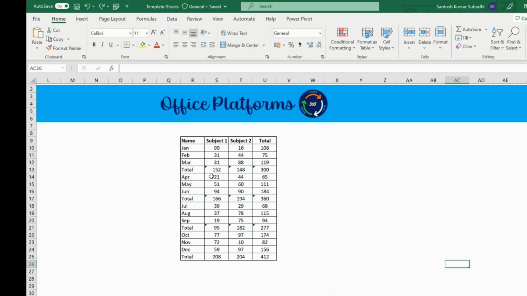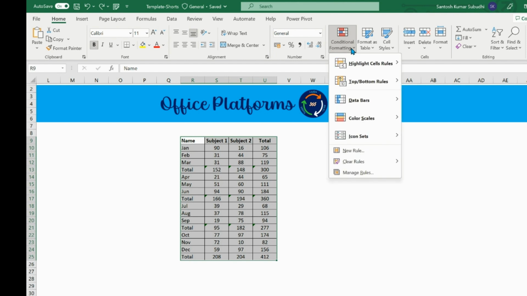Suppose you have a data set and you want to highlight the entire rows which have total, then do this. Select the range of data you want to apply the conditional formatting to, in this case, R9:U25. Click on the Conditional Formatting button in the Home tab of the Excel ribbon.